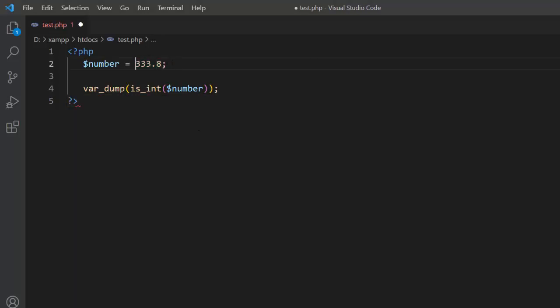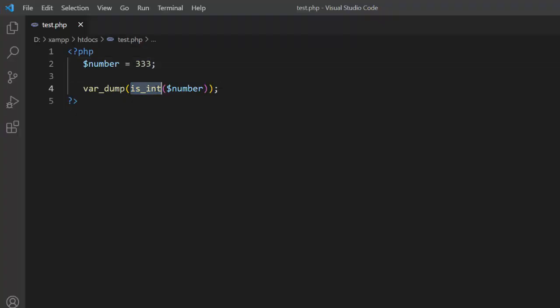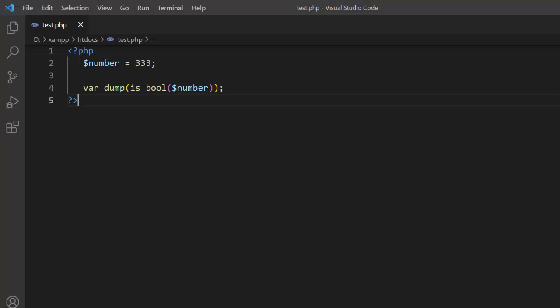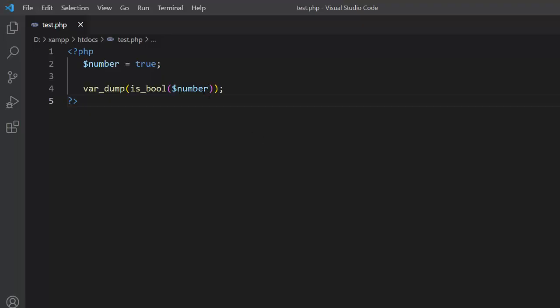If I add it like this and check again, it is also not an integer, false, because it is a float. But without the point you can see it will be true, it is an integer now. And we can check it for anything, for example if it is boolean, it is string, or anything you want. So is_bool here, for example, of course it will be false, it is not boolean. But if I write true, true or false, it is boolean. So now it is true because it is really boolean.